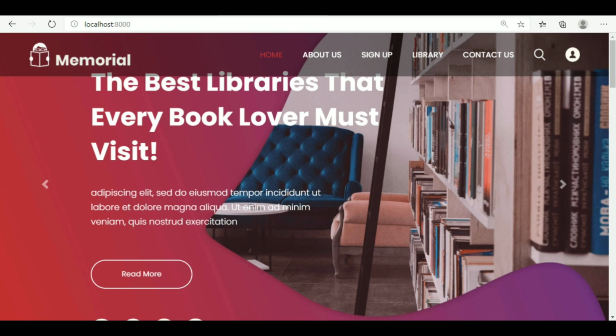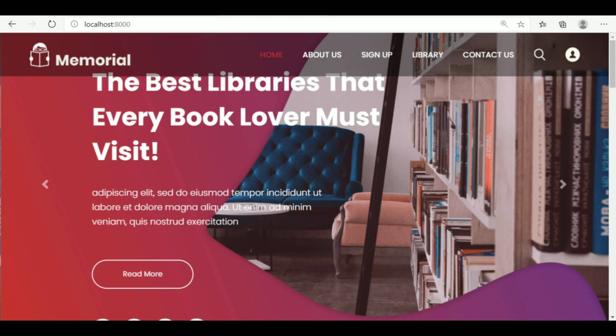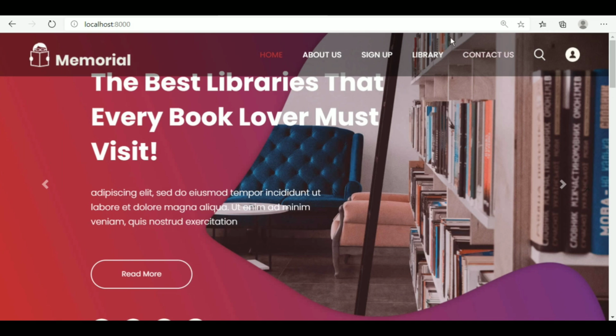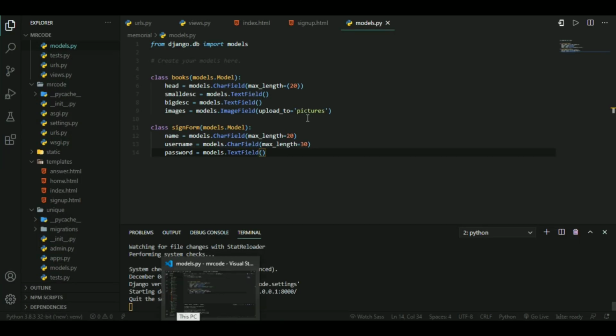In this video we'll be learning how to make the sign in page. Okay, so let's first go to VS Code. Similarly to sign up, where we had a page, for sign in as well we want a separate HTML page.